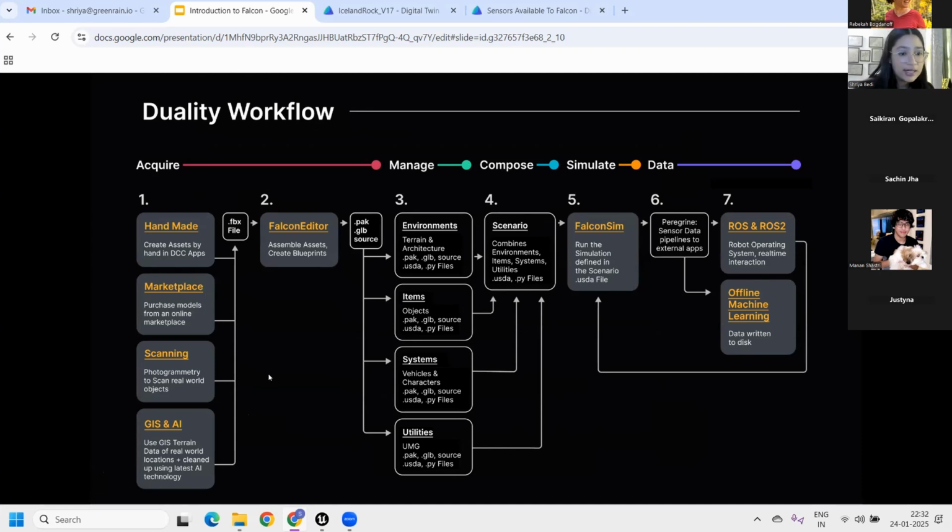So these could be handmade, they could be from the marketplace. You could also use something called photogrammetry and scan real world objects and then convert these to twins. So all of it is possible. And once you have the twins as an FBX file, we can assemble it onto FalconEditor.